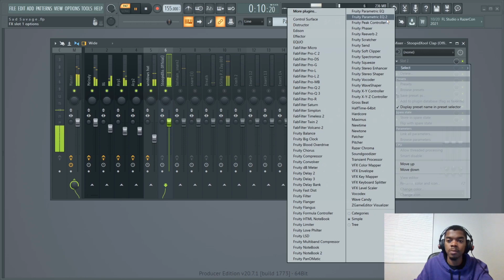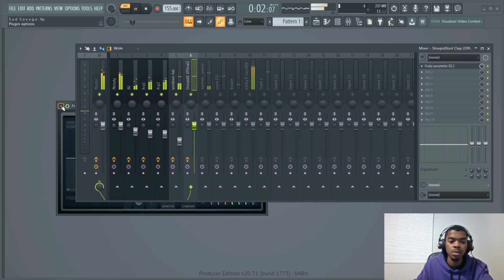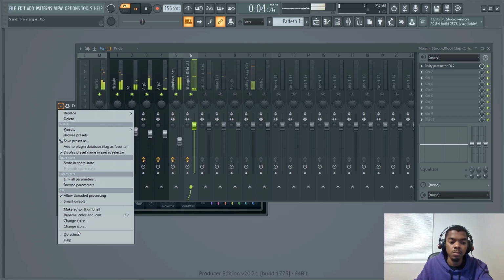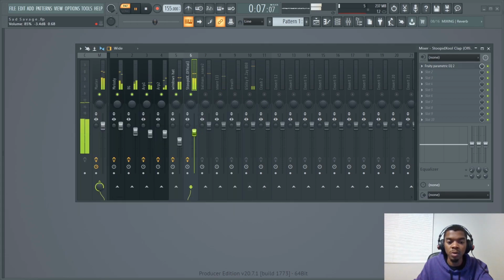Same thing with your clap. You're going to want to do the exact same thing. See, that's like the thickest part right here, so I'm gonna get more of that so I can make the clap more present, and then cut off this high end and see, it sounds more crisp, like a more crisp clap.